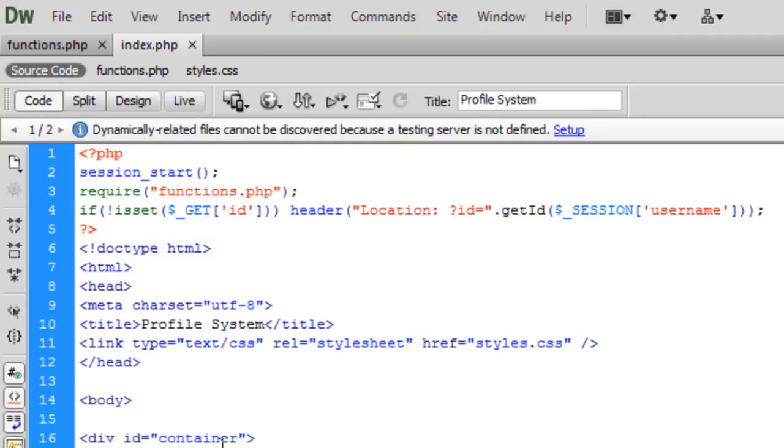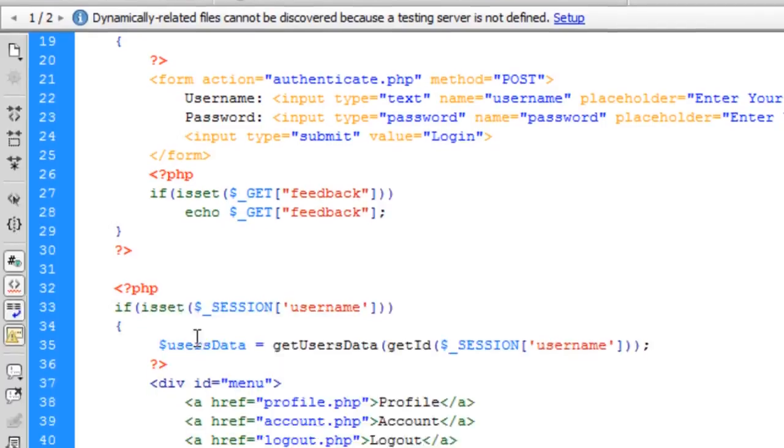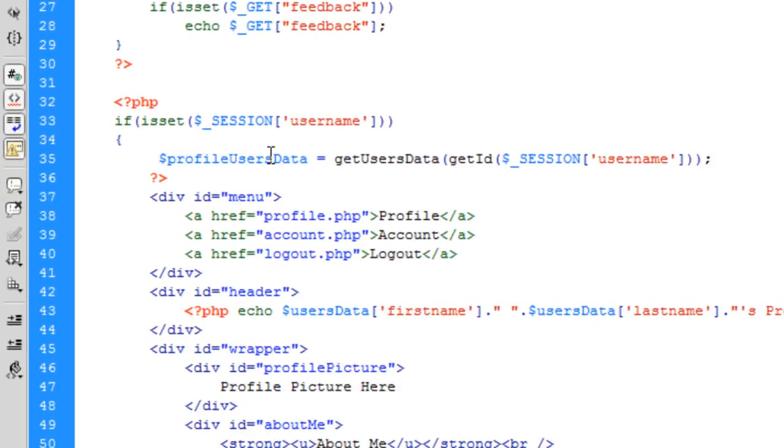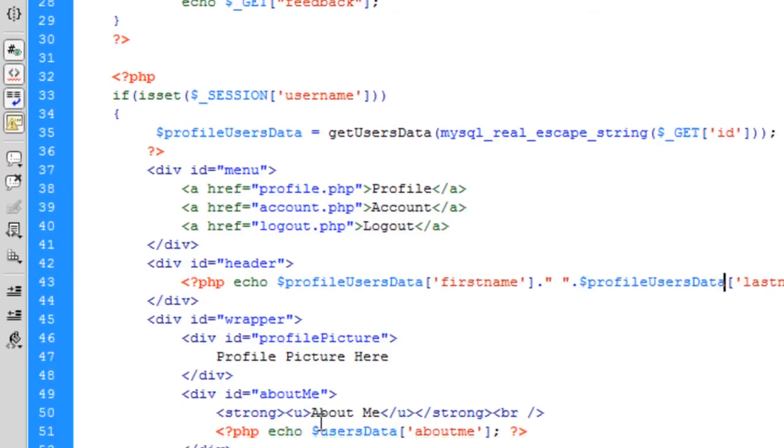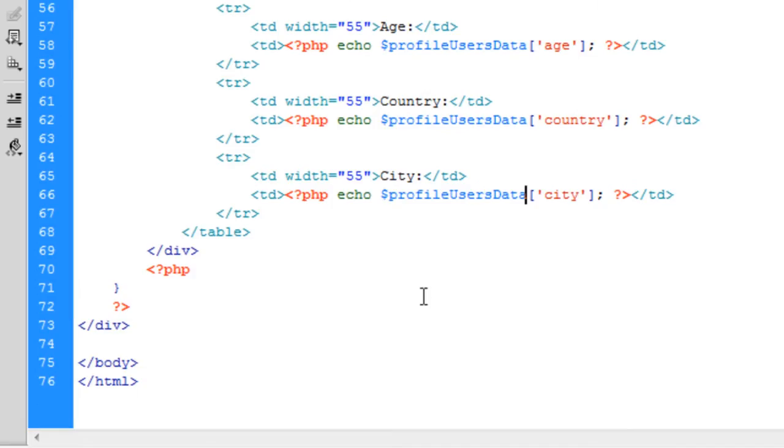Okay, so the next step is where we have users data, we're going to change this to profile users data, and we need to change this a bit here. We don't need the get ID session username anymore. We can get rid of that, and basically if we just put in here mysql_real_escape_string, and then put in there the ID from the get variable. Okay, so now all we need to do is change all users data to profile users data. I'll just go ahead and change all this. I think that's everything. Okay, so that's done.